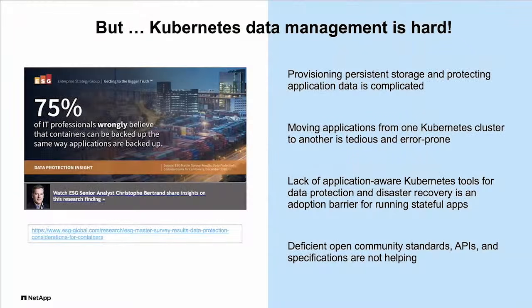And although these needs are there, Kubernetes data management is still not very easy. Although persistent storage is a solved problem, provisioning it and protecting application data is still complicated. Moving your applications from one Kubernetes cluster to another is tedious and error prone. There's not enough Kubernetes tooling for app-aware disaster and data recovery or backups. There are CSI standards for taking a volume snapshot and cloning from a volume, etc. But there's nothing that encompasses the entire Kubernetes app, and I'll come to that more later.